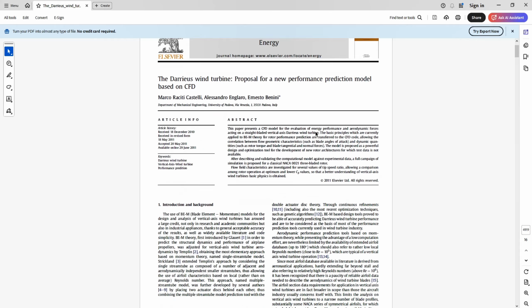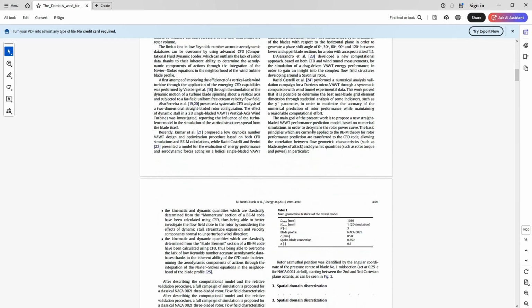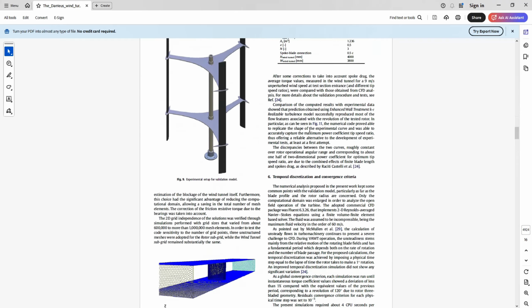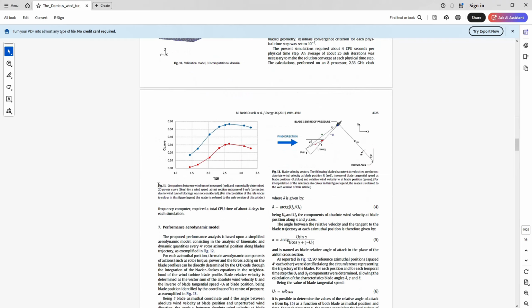Our main goal here is to validate the results from the reference paper and compare them with the figures shown there. In this training video, I will explain how to calculate the tip speed ratio, also known as TSR, and how to calculate the power coefficient, or CP.